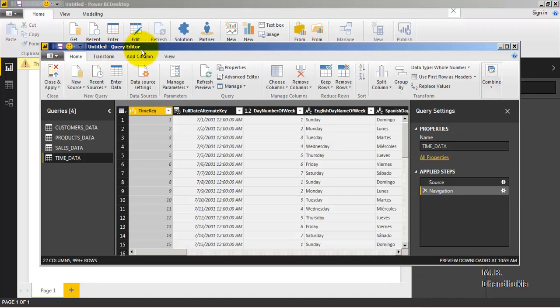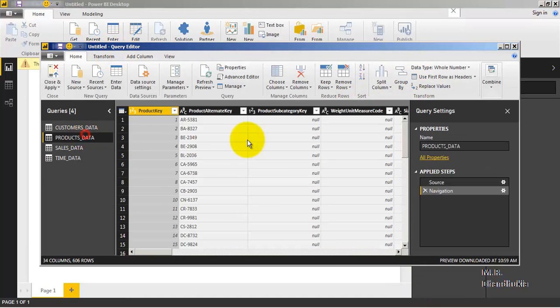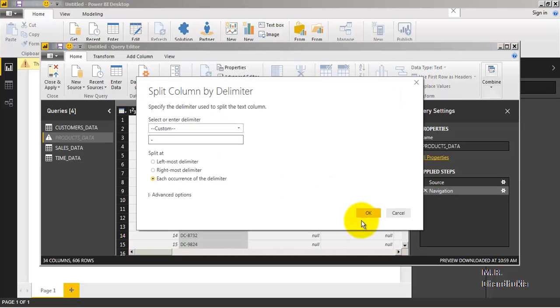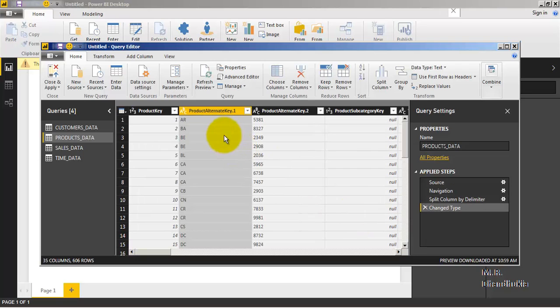So it opens up the query editor. This is the transformation part. If you want, you can transform the data over here. Let's say if you want to split this data based on this dash, then you can go to split column by delimiter. It has automatically selected custom and dash. So let us click OK. We can see now this column has been divided into two columns. So in this way, we can transform the data also. Now you can say close and apply.